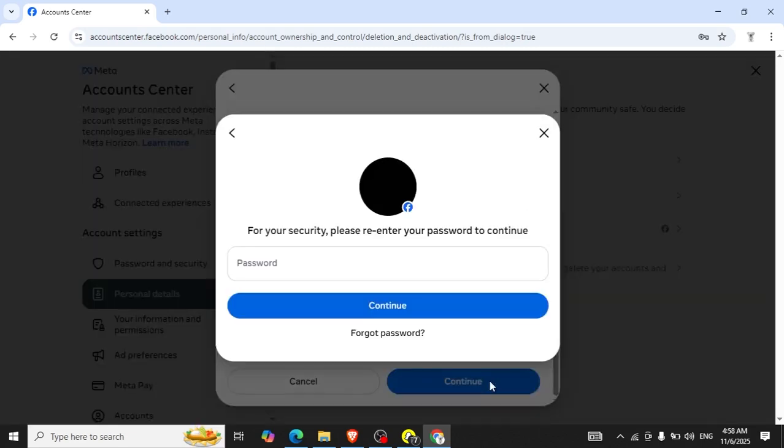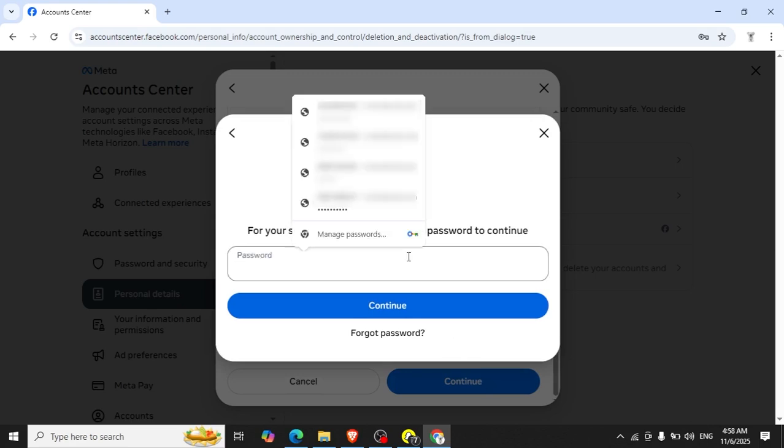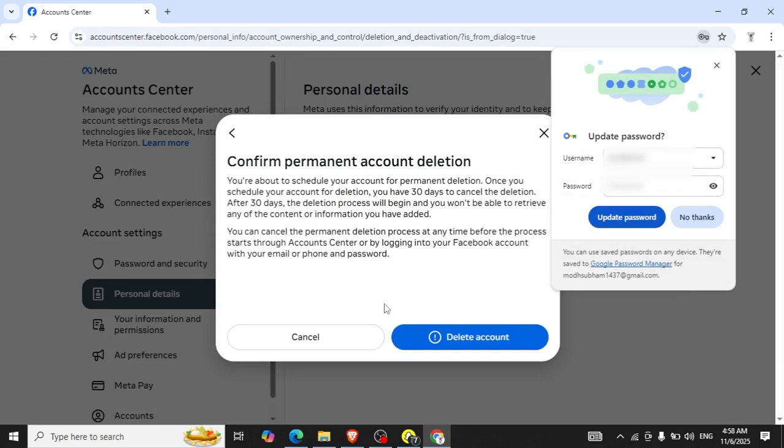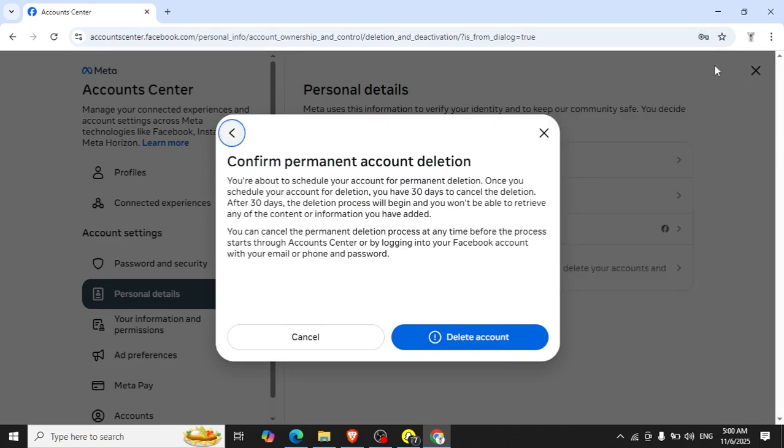Okay, so to delete, first of all, you need to write your password. So simply write your password. It's for security reasons. Then click on Continue. As you can read, the process of deleting your account is scheduled, and within 30 days your account will be deleted. Just click on Delete Account. Okay, now wait for a few moments.